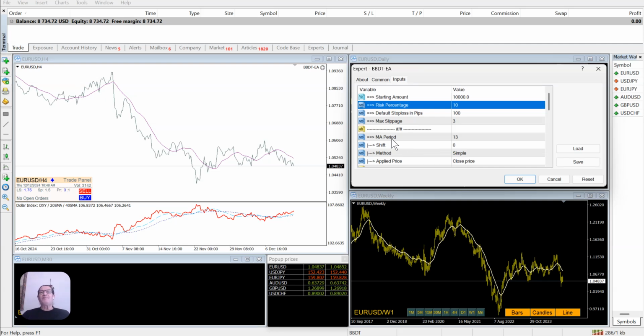Now, MA period, we have to set this equal to the actual moving average indicator we installed on the chart, which if you remember was 20. So again, we click, change this to 20, we'll set to simple, which is fine. Nothing else needs to be changed here.